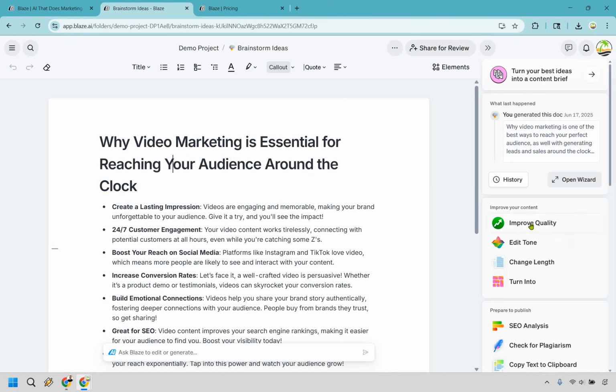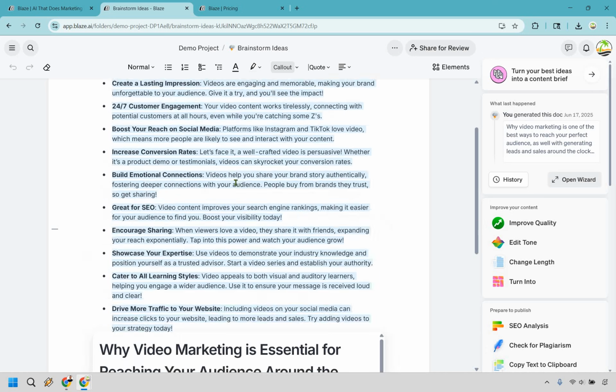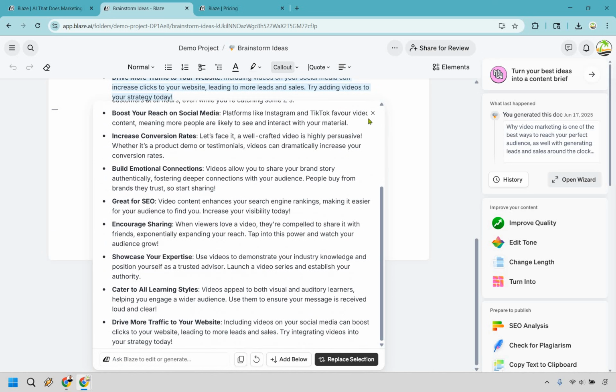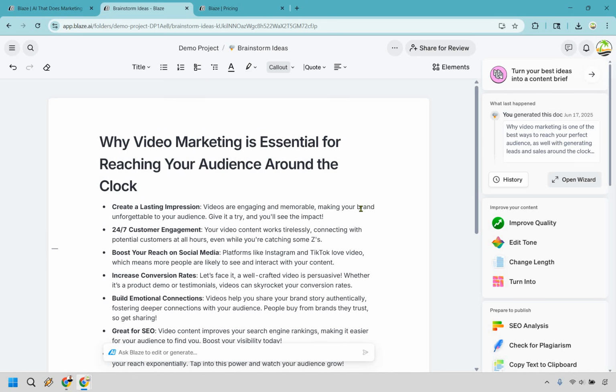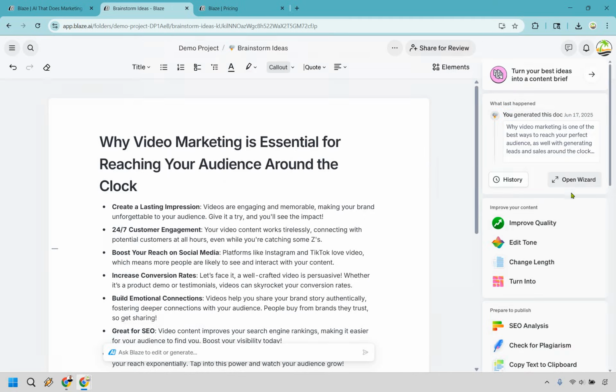There are a lot of cool things on the right, like you can improve the quality if needed. So this is going to be the difference. I'm not going to actually go ahead and compare, but that is something that you can do. There's a lot to talk about on this, so I don't want to take too long on each of these aspects. You can edit the tone. You can change the length. You can turn it into something completely different. So multiple pieces of content in different channels or just into a single piece.